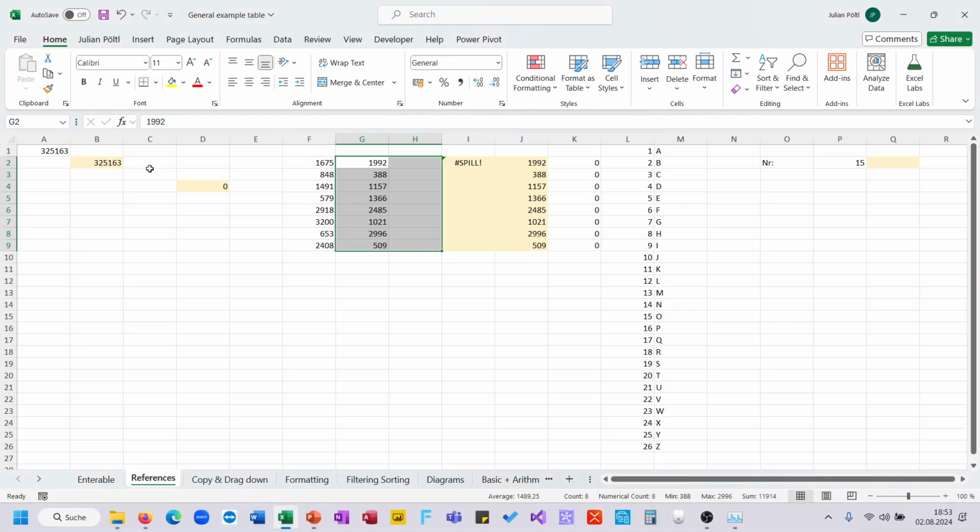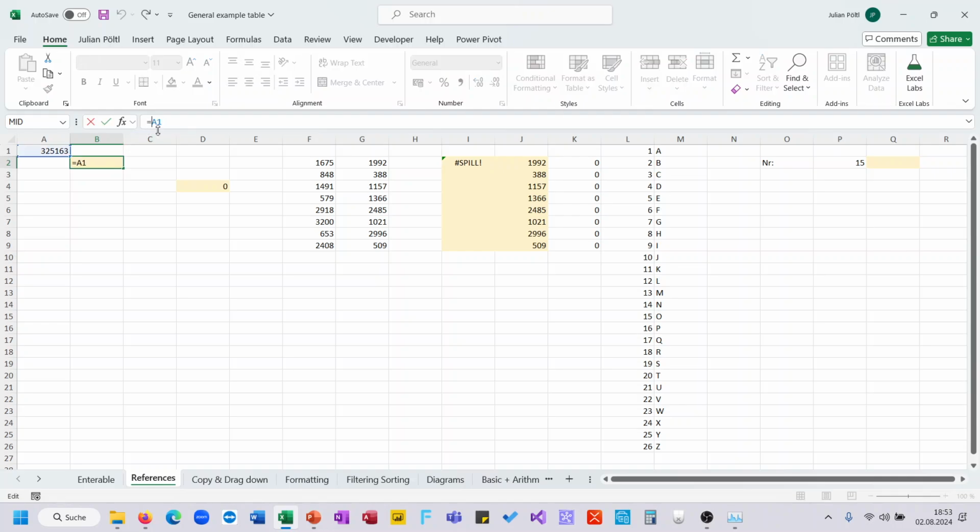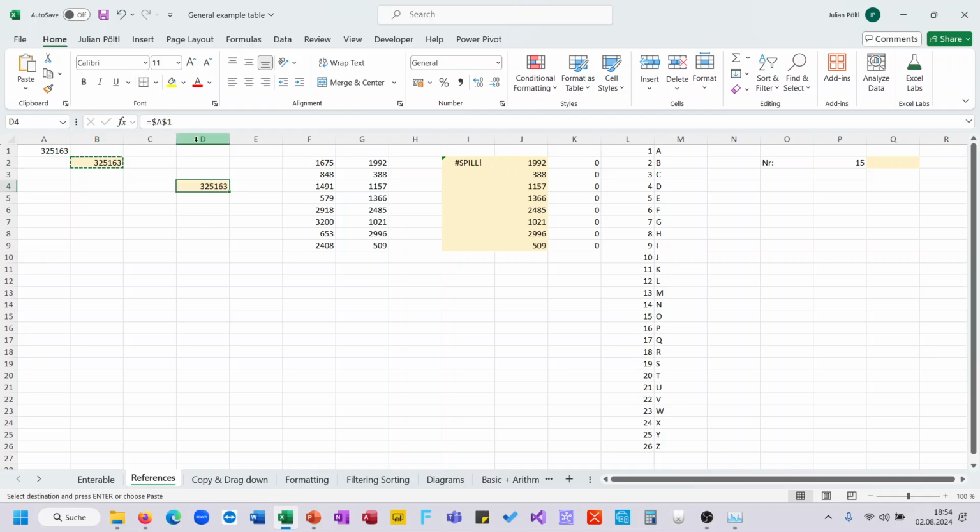I can show it here. For example, if I want to have both not dynamic anymore, I put in a dollar sign before the column letter and a dollar sign before the row number. And now we can copy it here and the reference stays the same.